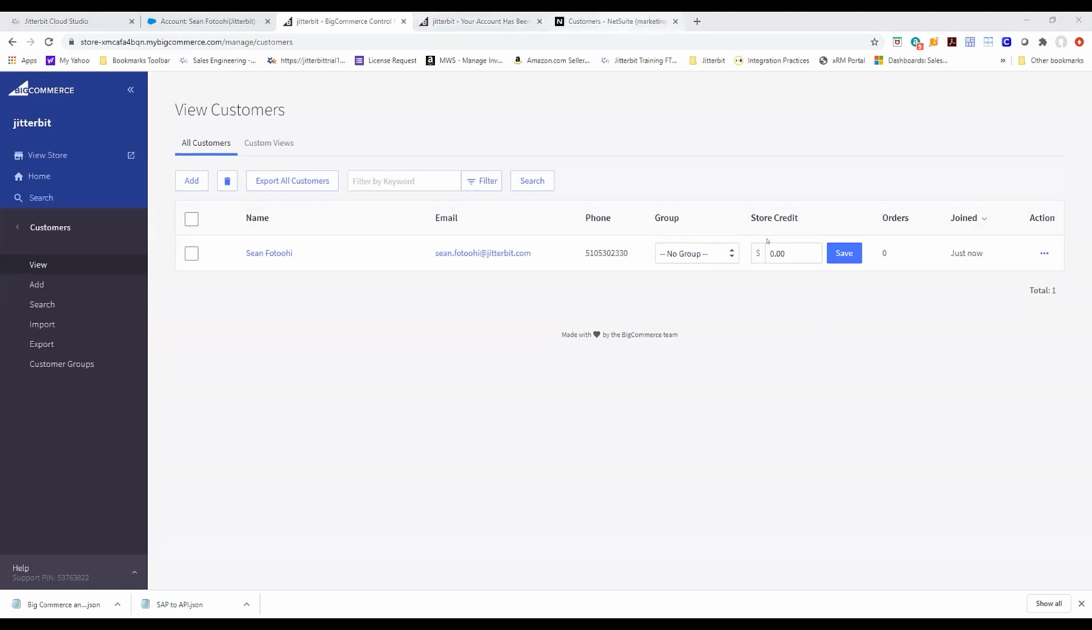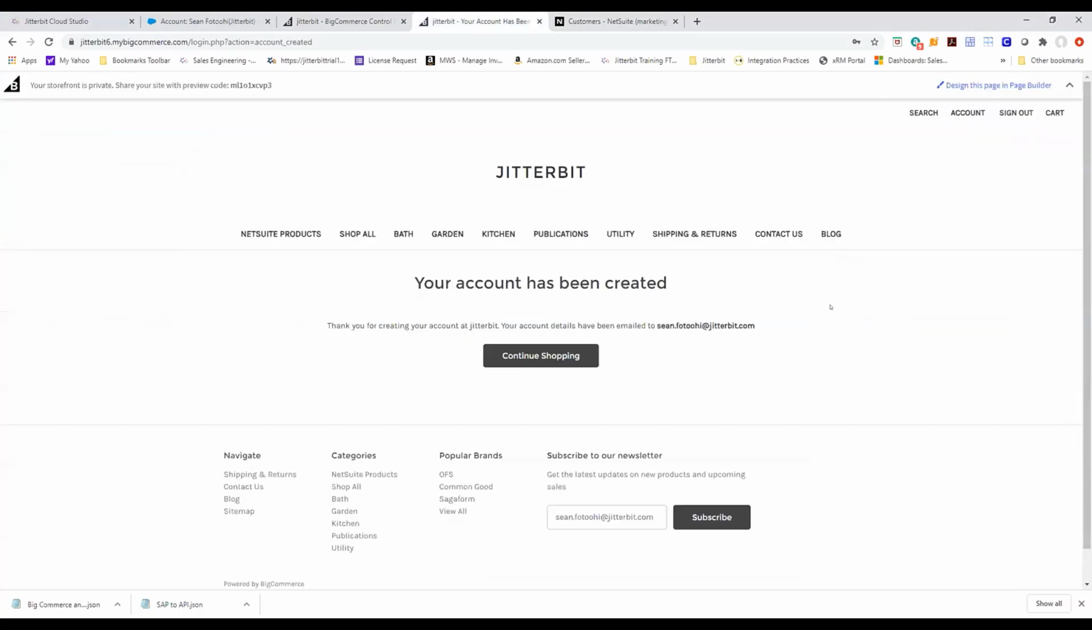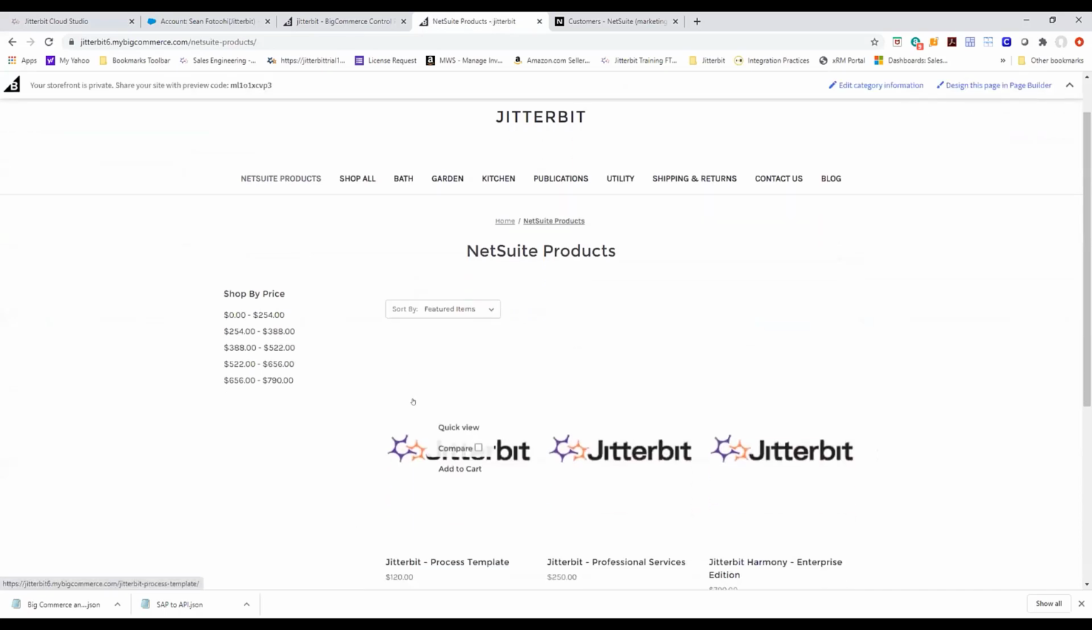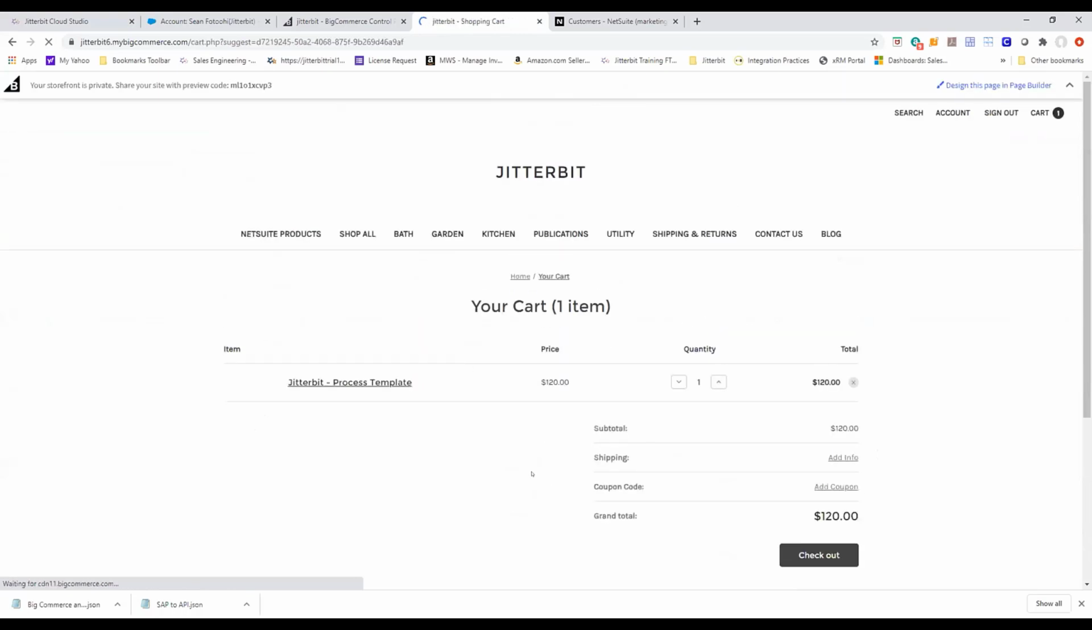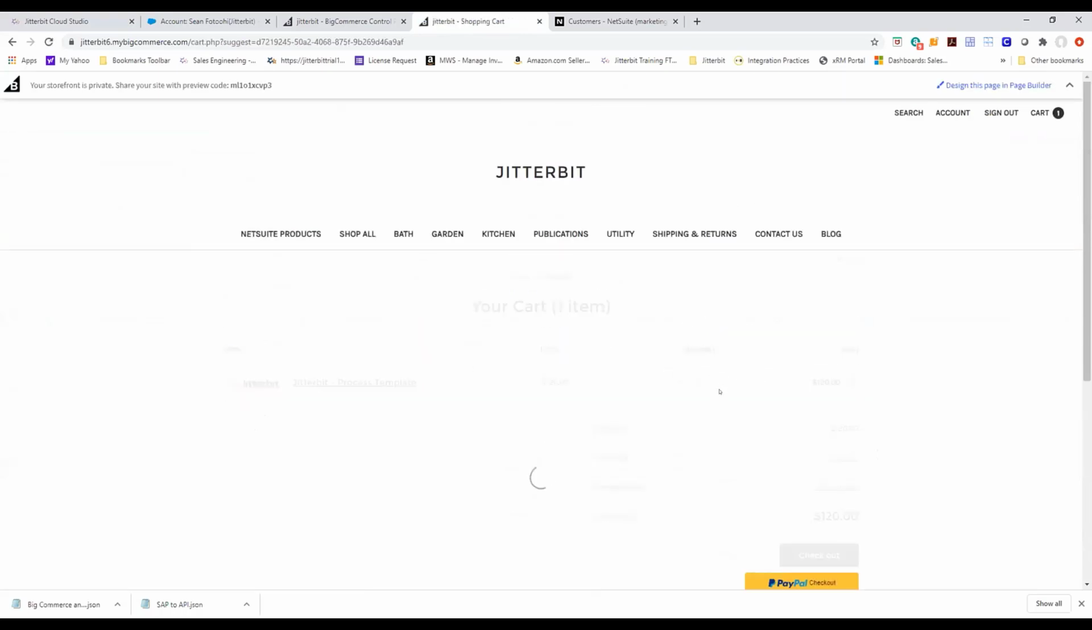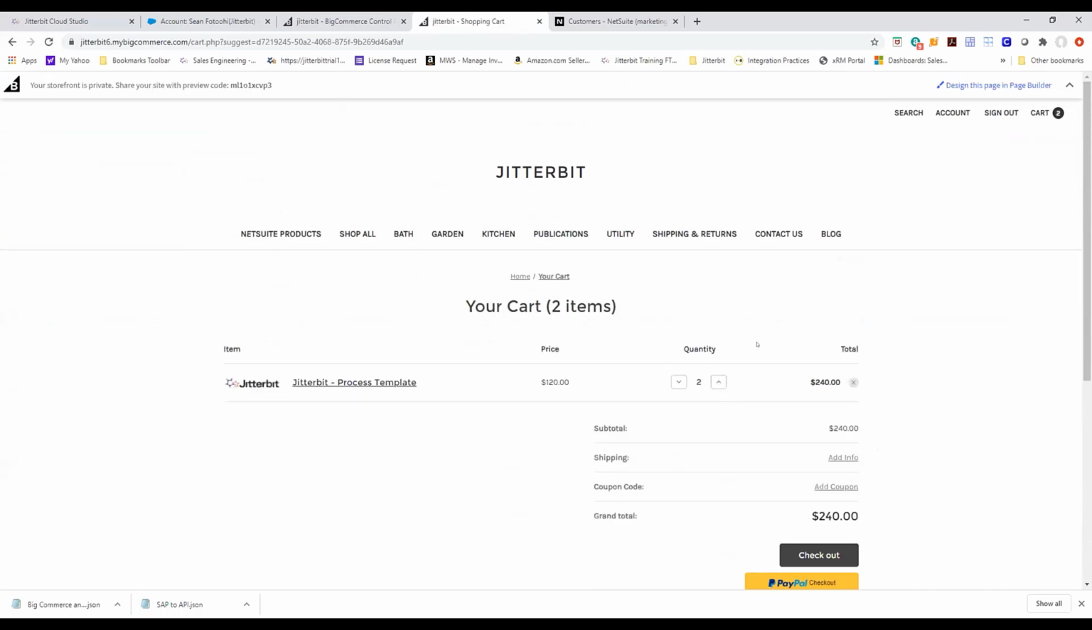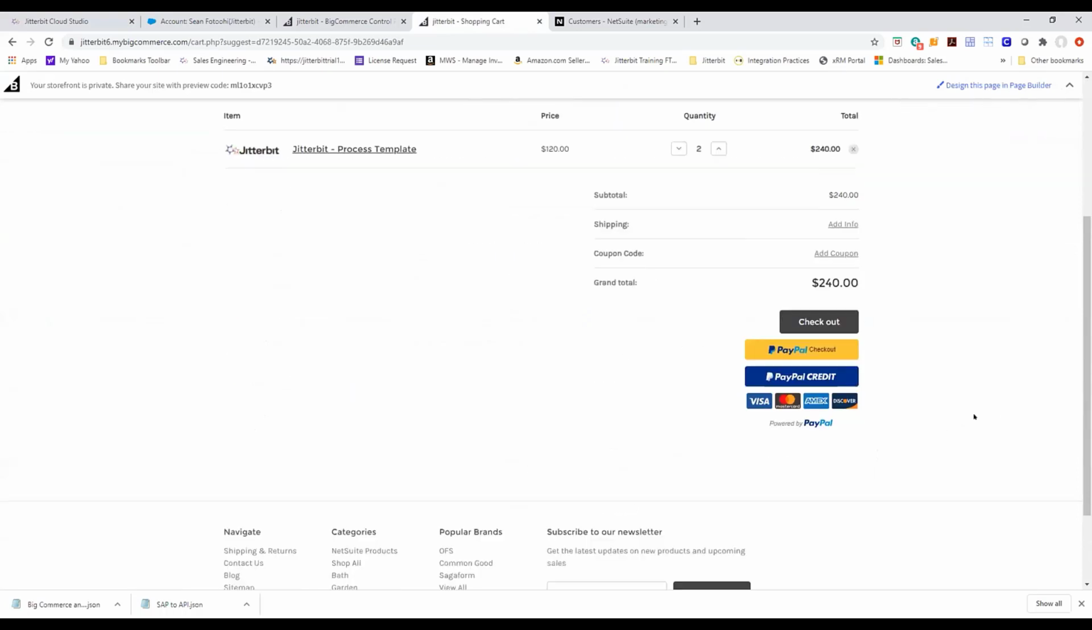Next, as a customer, we're going to go ahead and shop a little bit for some products. We're going to go to our NetSuite product section in our portal. And let's go ahead and pick the Jitterbit process template for 120. Maybe we add 2 quantities of that. And we're going to go ahead and check out.